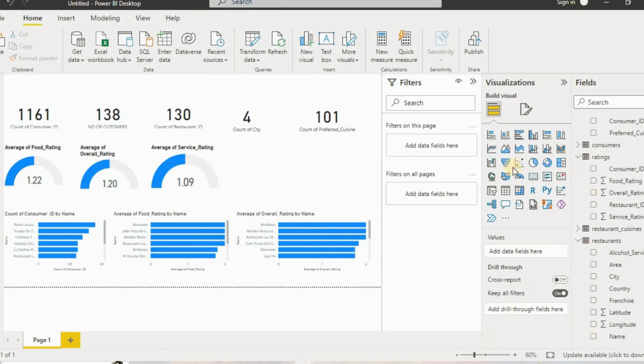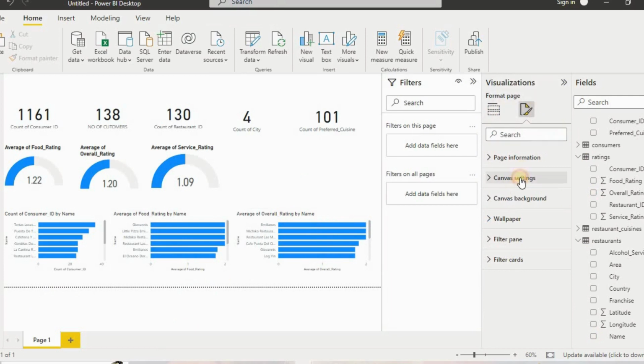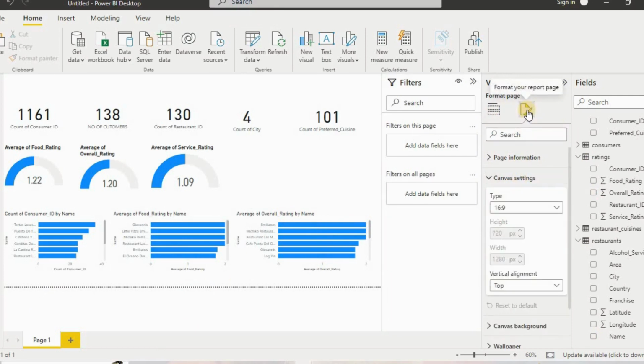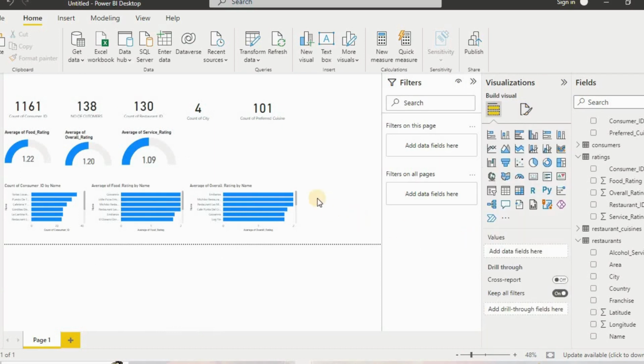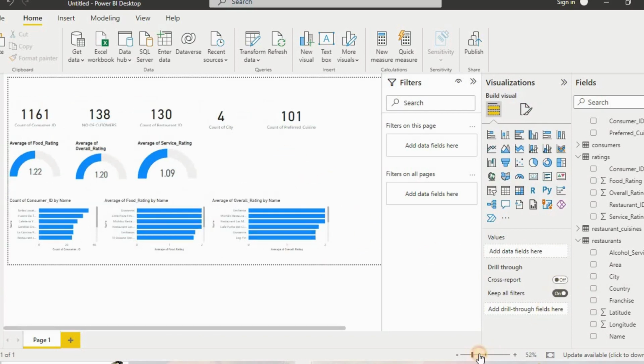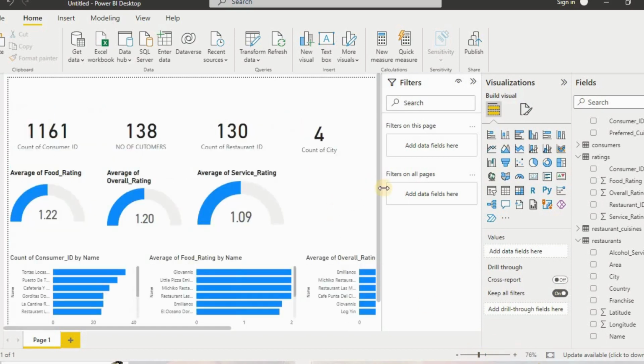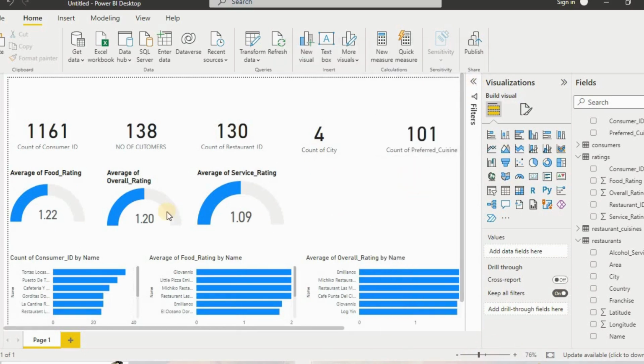increase the size also. I click here and go there, and in canvas settings, I will go to format your report page, canvas settings, custom, and this time I will increase its size, width by 1600. I think that much is okay here. Okay, so this is our report going on, and increase its size. Okay, that much is okay. Now just remove this. So this is our report going on, where we have food rating, average, overall rating.